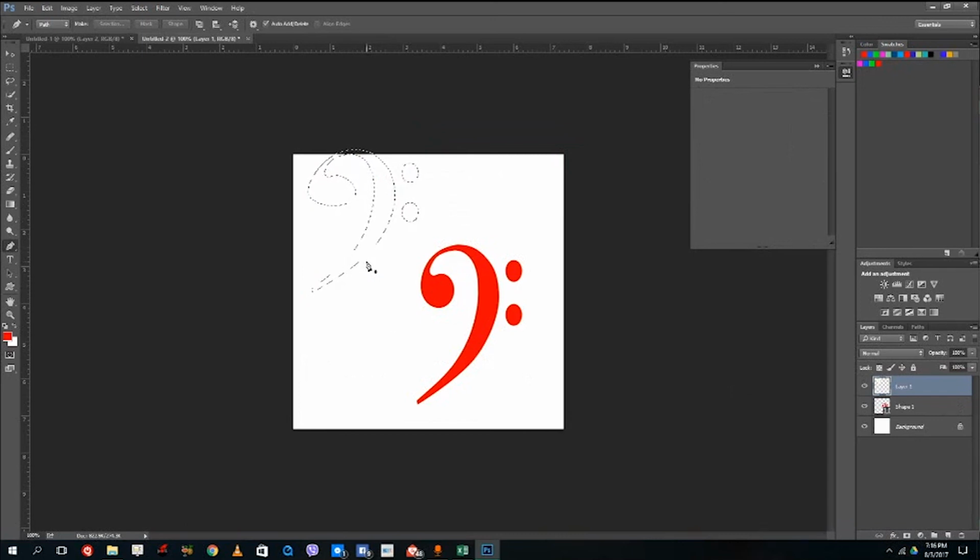So you can see that the workflow with the pen tool is actually very flexible, and this can be used very well for selections.